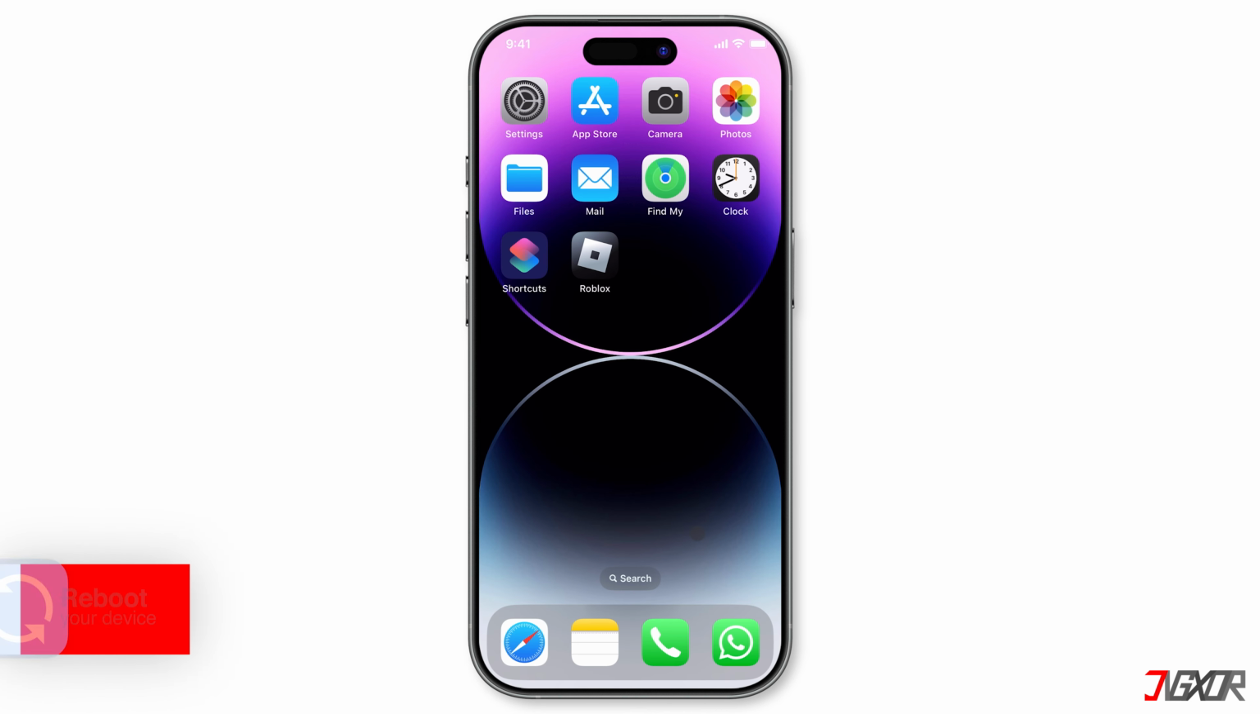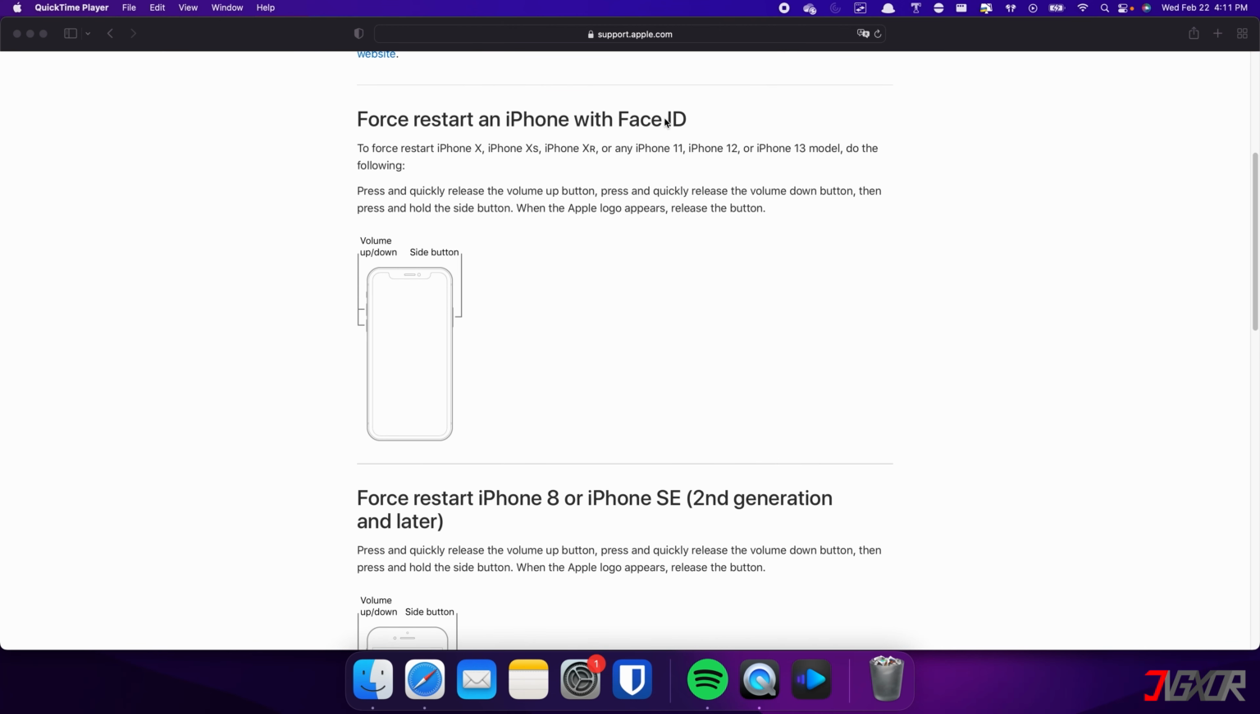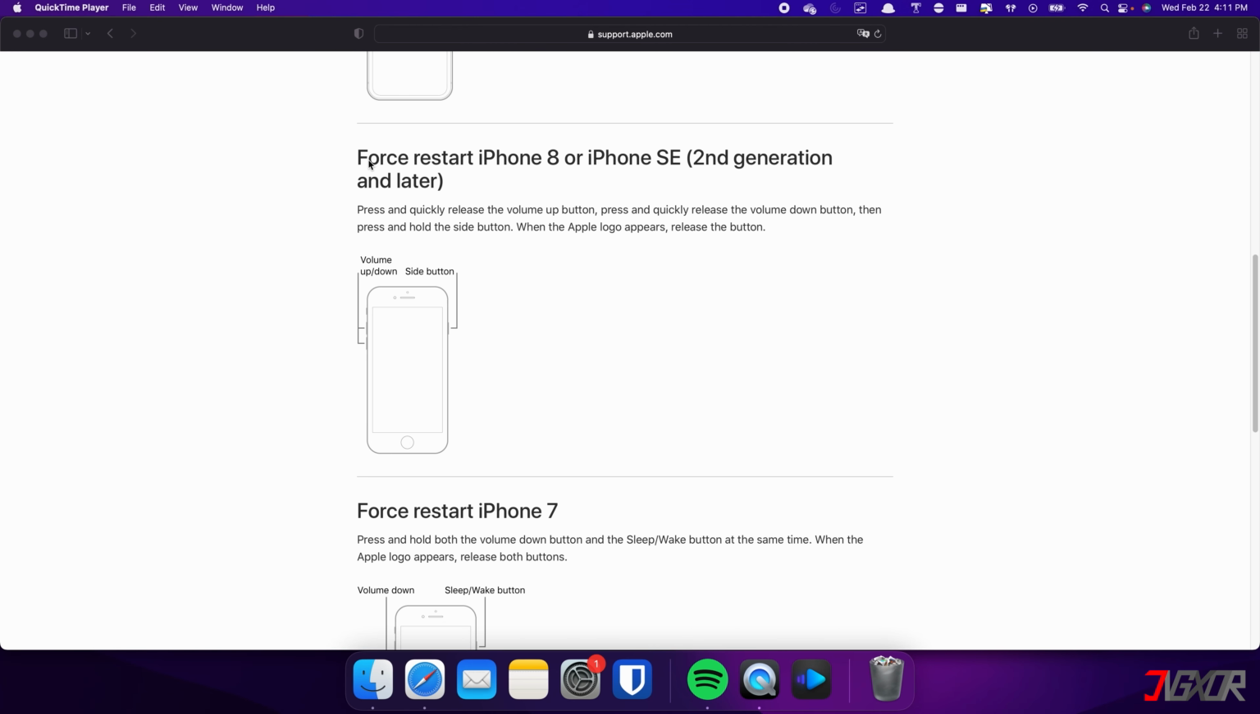Another solution is rebooting your device. This action effectively closes all open apps, including those running in the background, and frees up memory. For iPhones with Face ID, such as iPhone 10, iPhone 11, or any newer model, do the following steps. The following procedure also applies for iPhone 8 and iPhone SE.